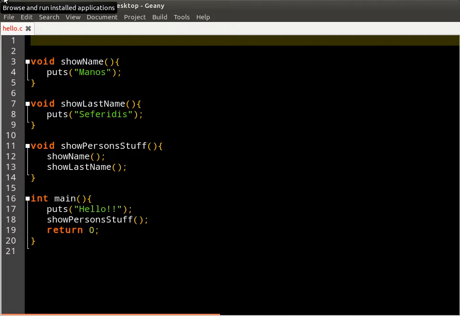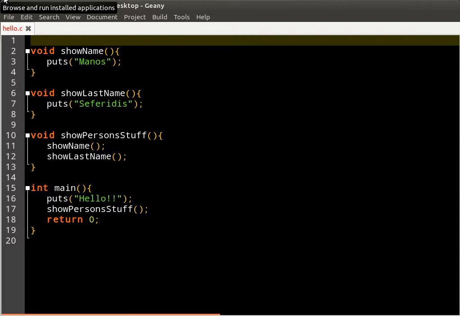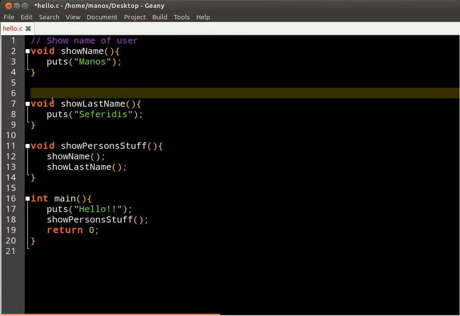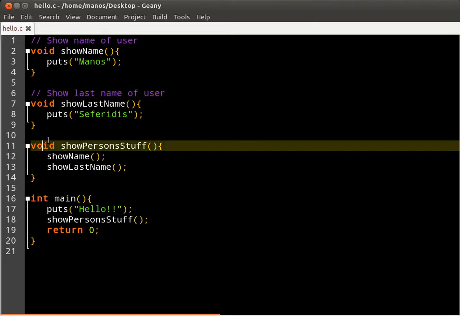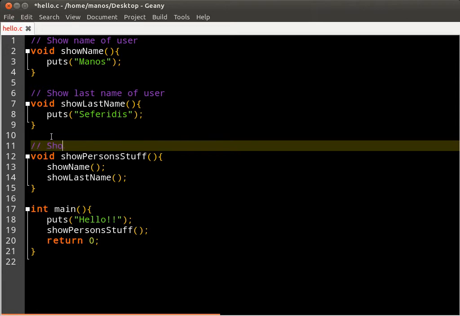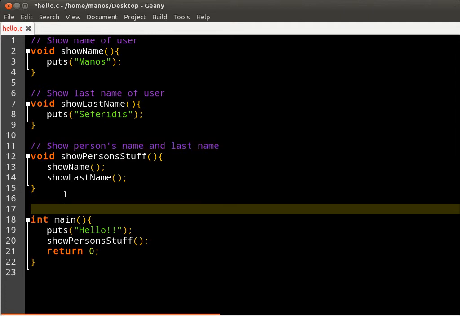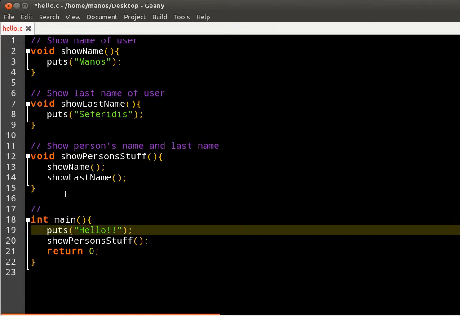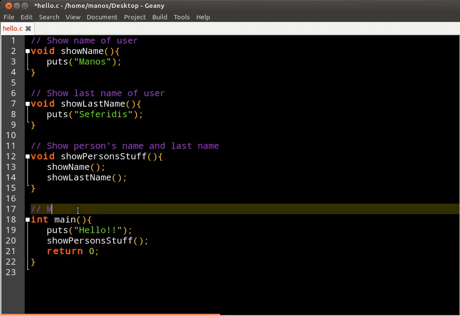A good way that I would comment this would be to put a small comment in front of every function to tell what the function is doing, like show name of user, for example. Then I could have a comment here, show last name of user. Here I could have show person's name and last name. And maybe you want the main, just to follow what we did earlier, we can just have it here also, main function.